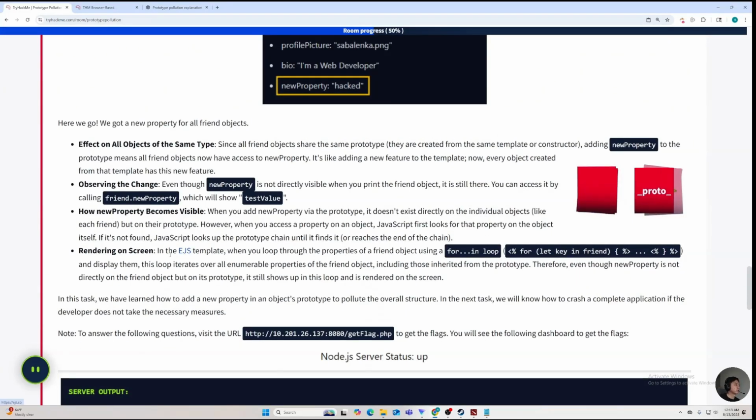Rendering on screen. In the EJS template, when you loop through the properties of a friend's object using a for loop and display them, this loop iterates over all enumerable properties of the friend object, including those inherited from the prototype. Therefore, even though the new property is not directly on the friend object, but on its prototype, it still shows up in the loop and is rendered on the screen.